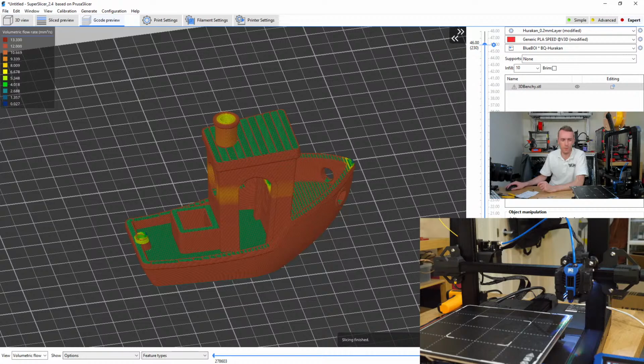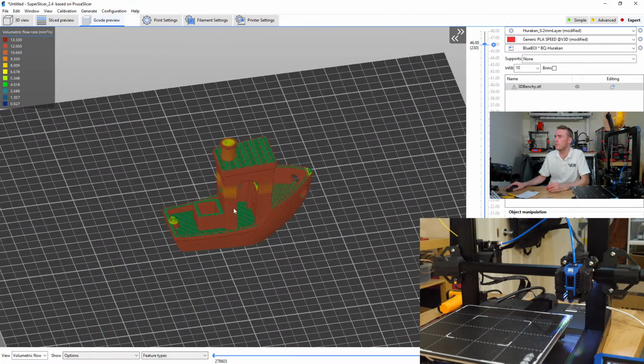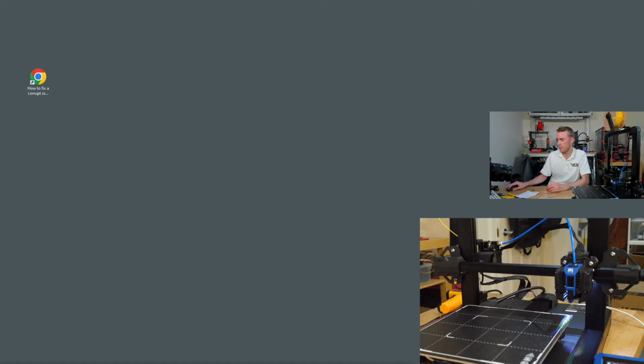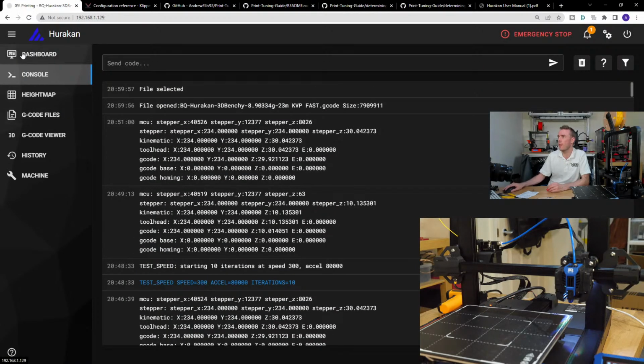We're about to find out. I think the first layer was okay when I did the first print. No, it was not great, was it? We should do a first layer test if we can. Let's send it. What's the worst that could happen? Many things.